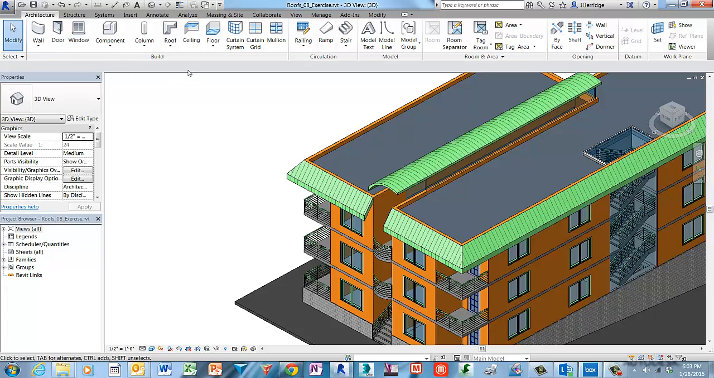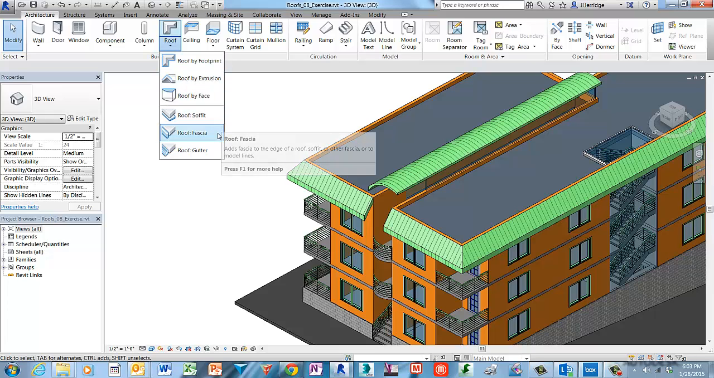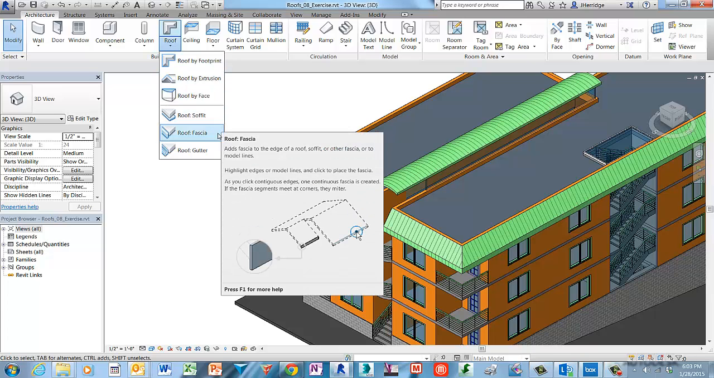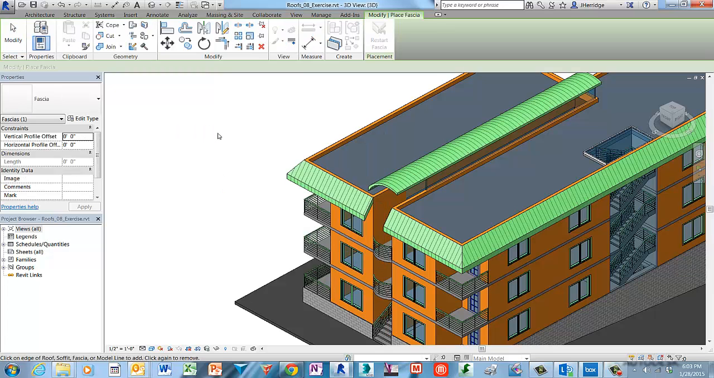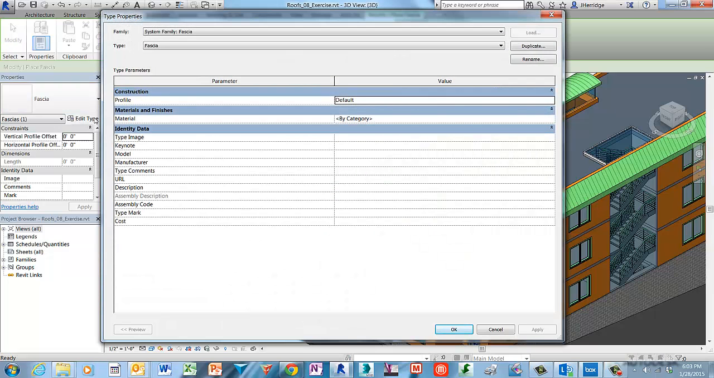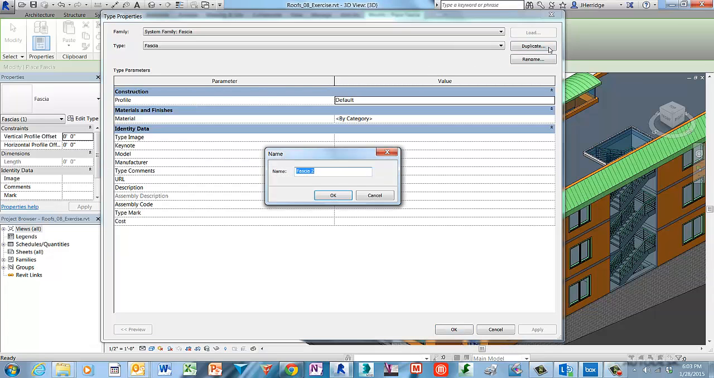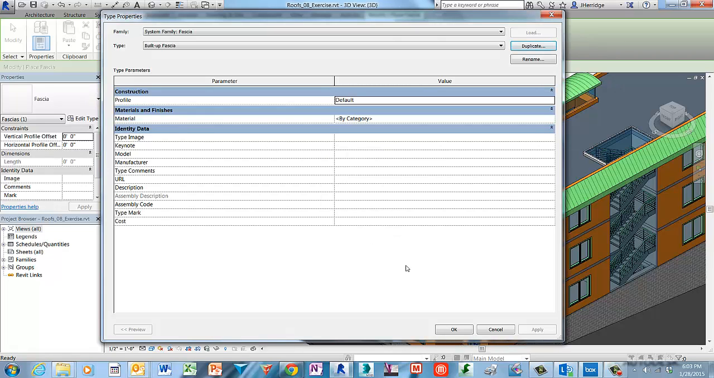Next, we'll go ahead and begin the Roof tool. And there's a dedicated one for fascia, so click on the pull-down menu and select Roof Fascia. And we want to create a new style, so click Edit Type. And let's go ahead and duplicate that and give it the name Built Up Fascia. Click OK to accept that name. That just gives it a name.